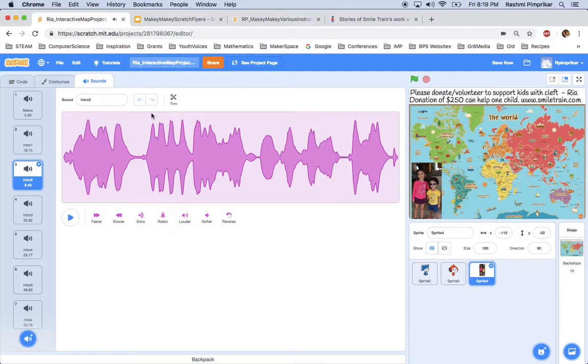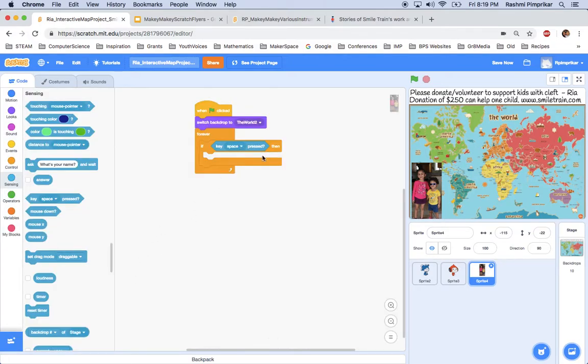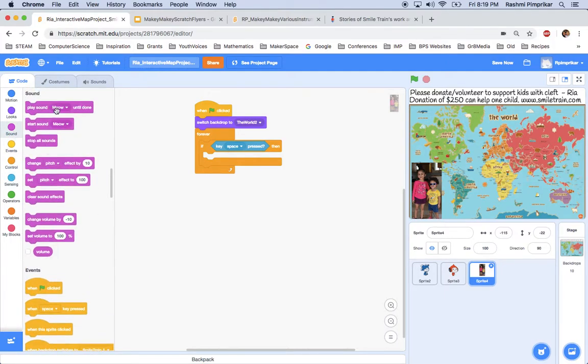So that's how we have recorded. You can use the trim right here to edit your recording, but we have a few recordings right in here that we can use. So in this case, when the space key is pressed, I want to play a sound, which is, let's say, the introduction one. And I would like to play another introduction. Okay, so this looks pretty good.